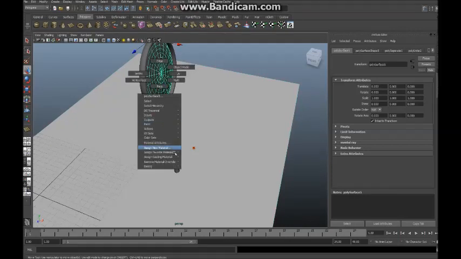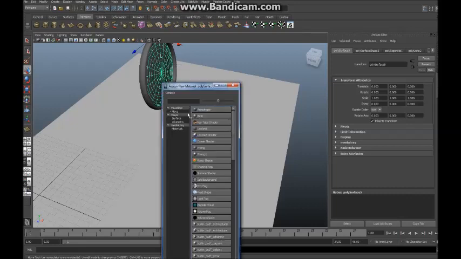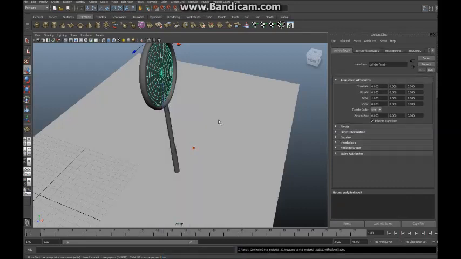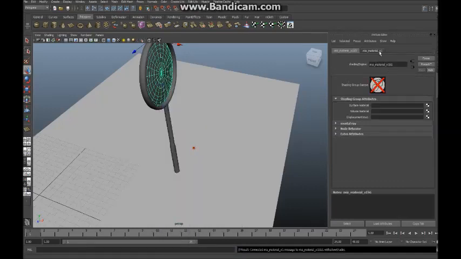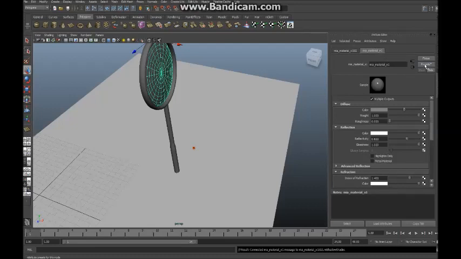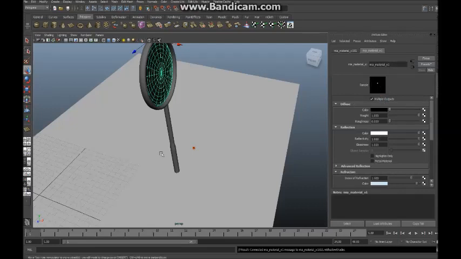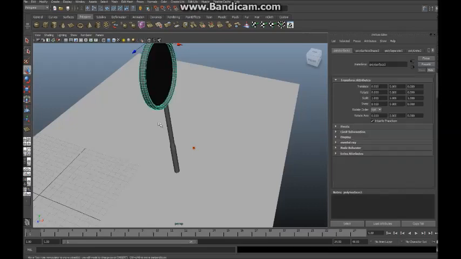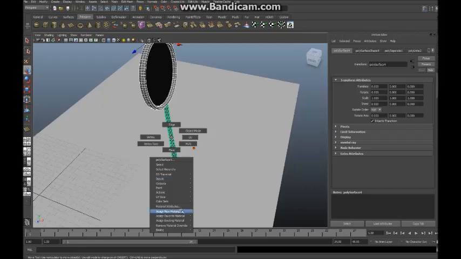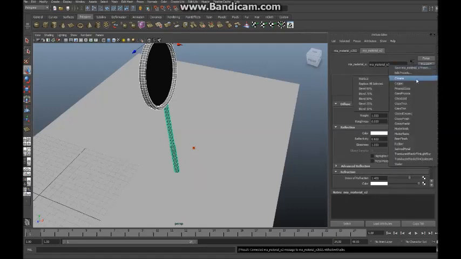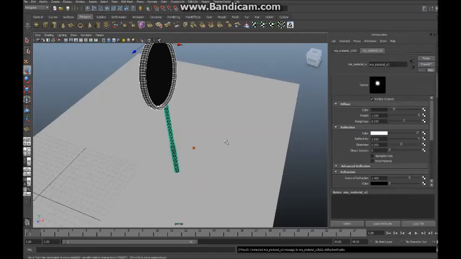Right click, assign new material, search for MIA, select MIA material X. Select it over here, go to your presets, and go to glass, solid, and replace. I'm going to select the ring and the handle, right-click, assign new material, hit MIA Material X, presets, go to Chrome, and replace.